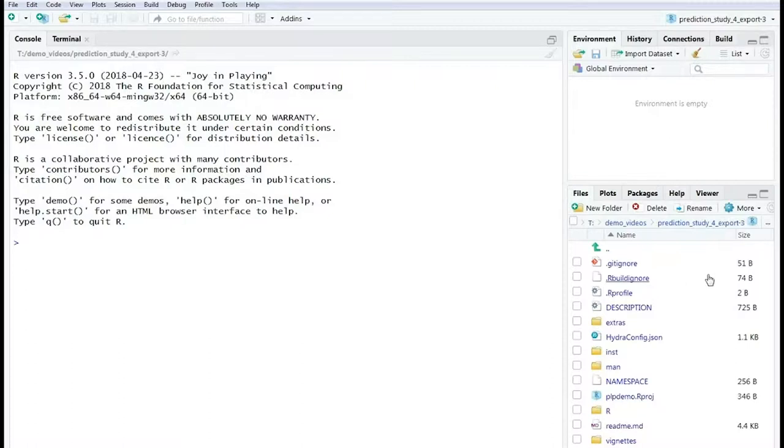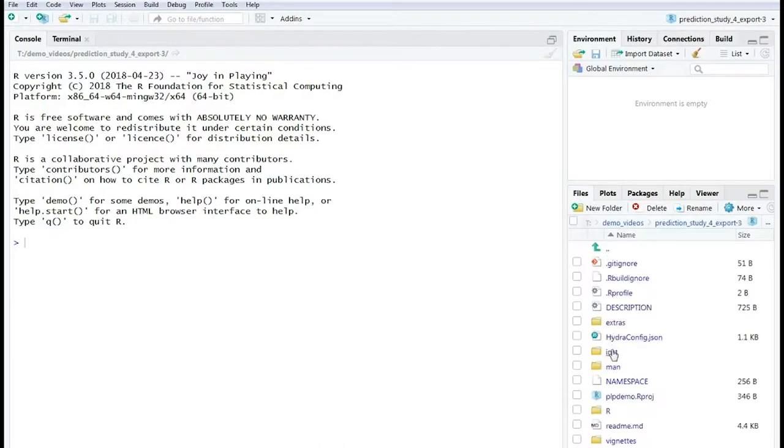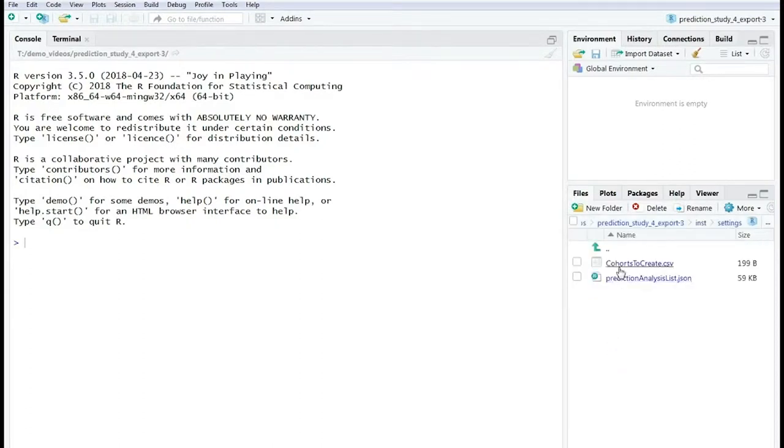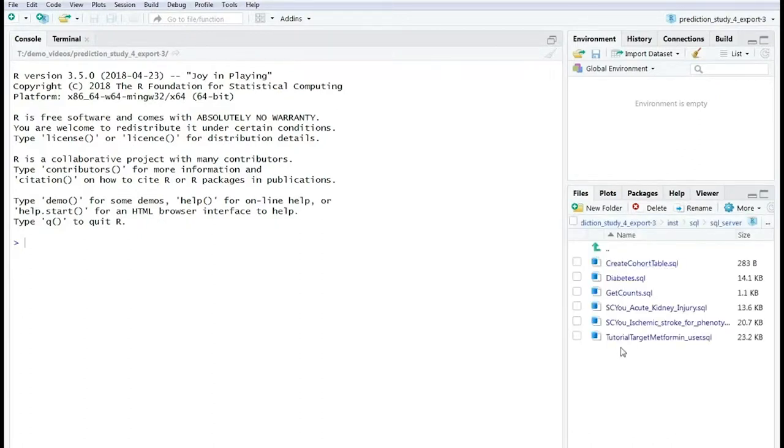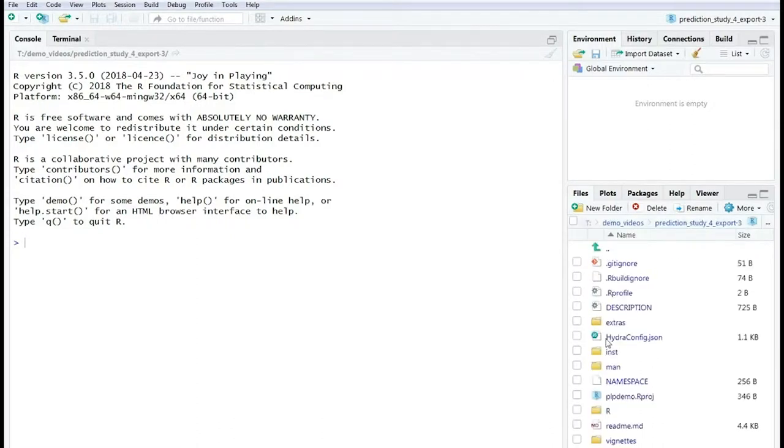And you can see them all here in the Files tab in the bottom right of your R session. Now if you click on R, you can see all these functions, and these are R scripts, the functions you're going to use. You can look at the inst folder that has your settings. So this has got your prediction analysis setting list, which is going to contain everything about the studies you're doing. And then you've got the SQL, which was for creating all the different cohorts in your studies.